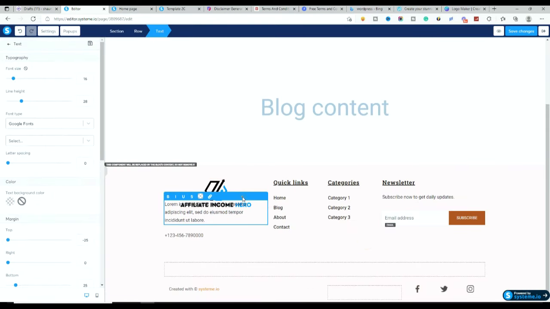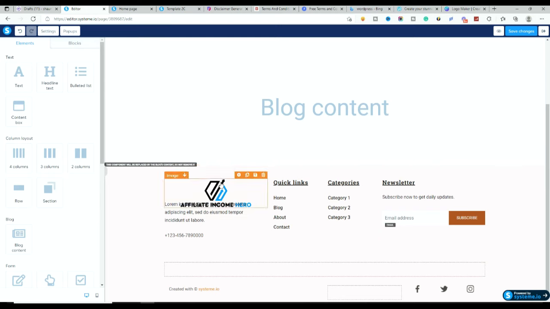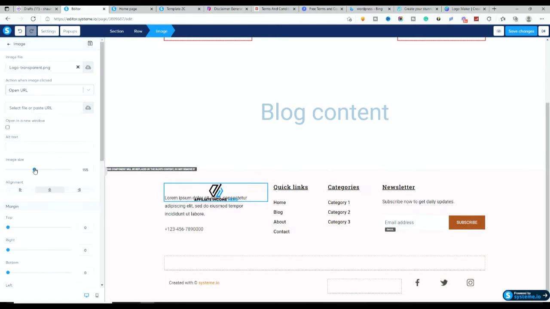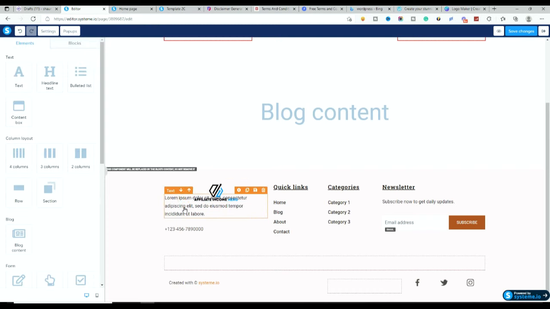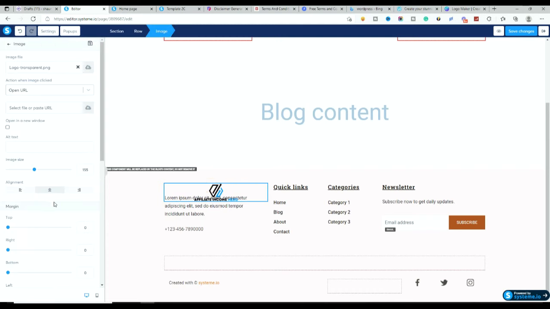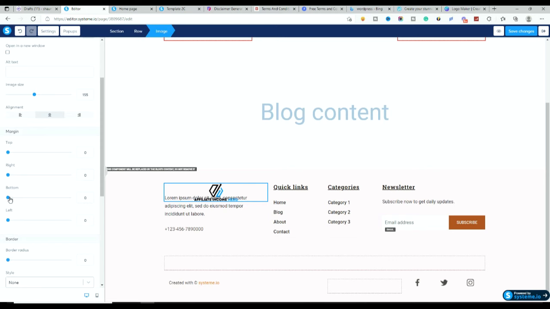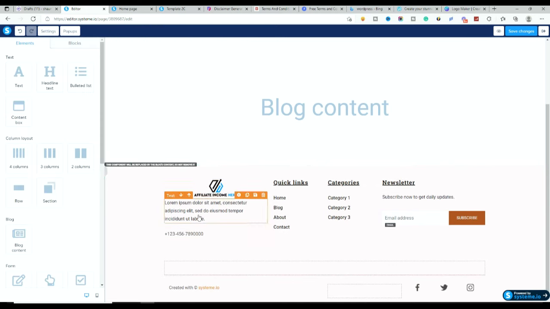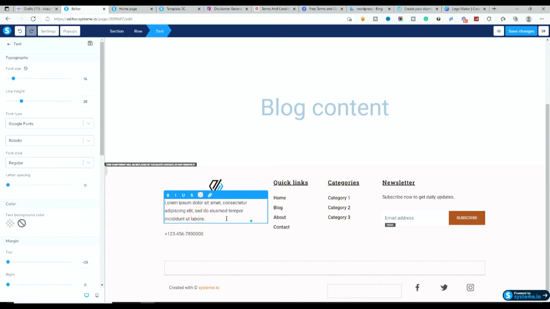and probably want to make that a bit smaller. So image size, okay, and we need to space it out because it looks like there's, there we go. So, and then you can change all these elements, and I'll leave that for you to change.